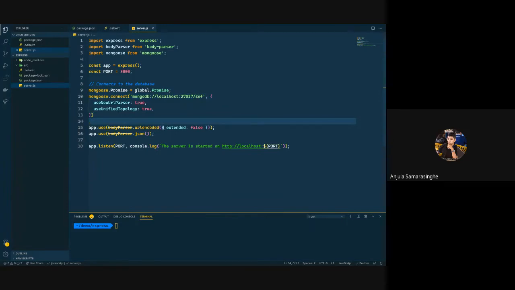So I have passed the body parser as the middleware, which is used to parse the JSON between the request and the database. And we are going to start the server, and we're going to listen.